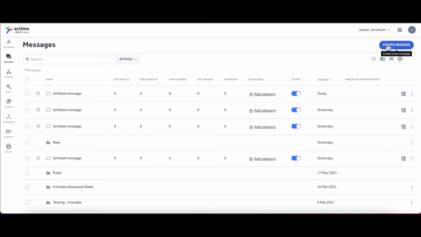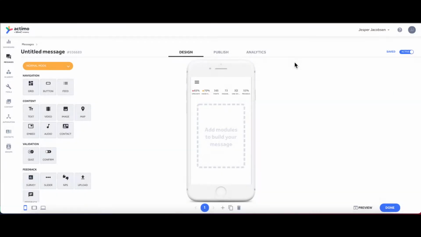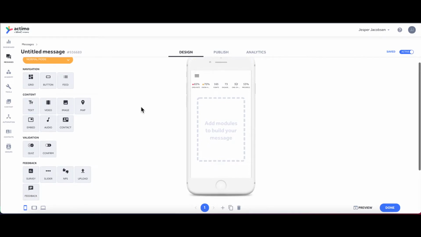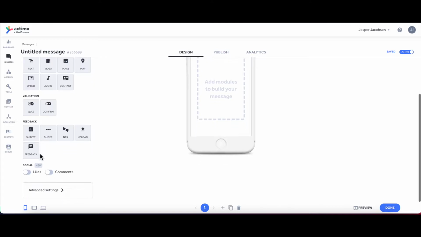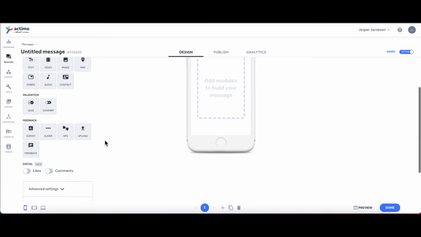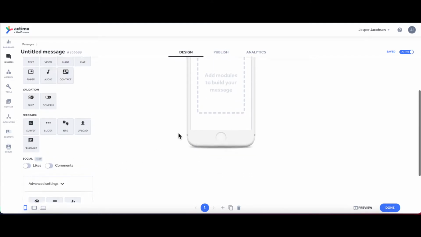And when you want to create messages, you click up here on the top right-hand corner. And you are then shown this, which is the message composer. And you build all your messages using these modules out here to the left. And there's also a few advanced settings down here.